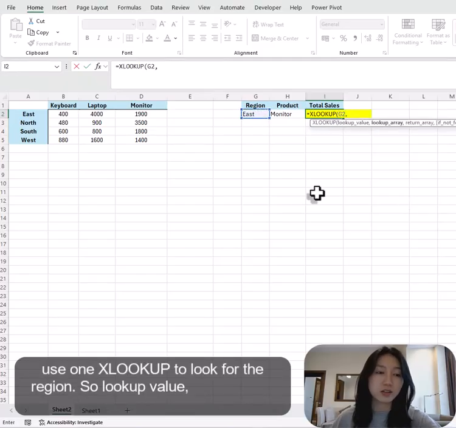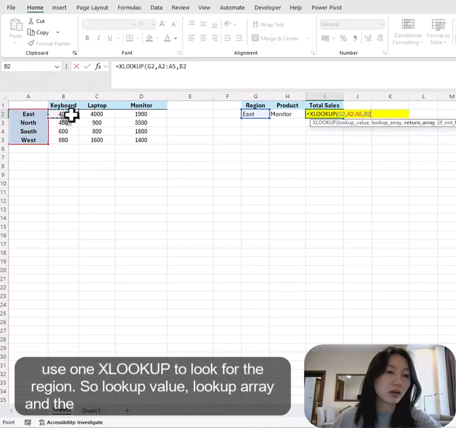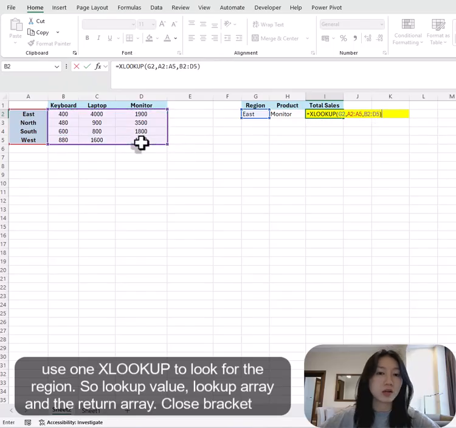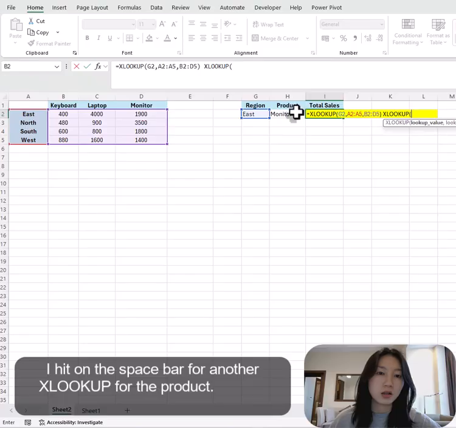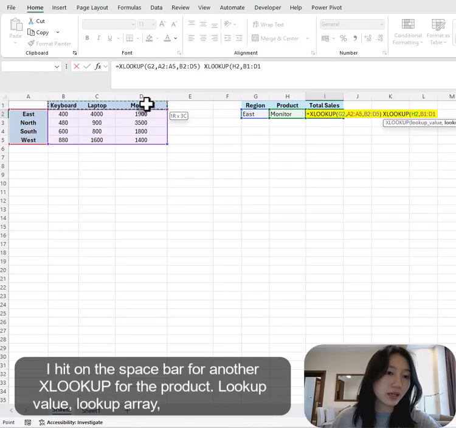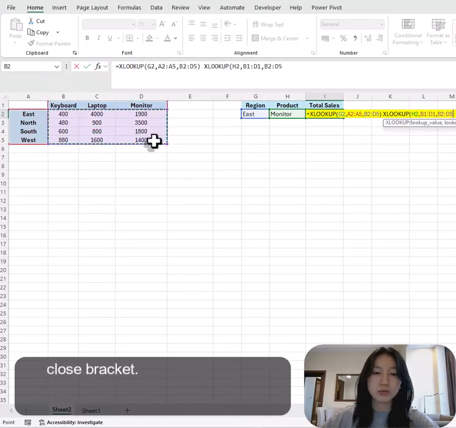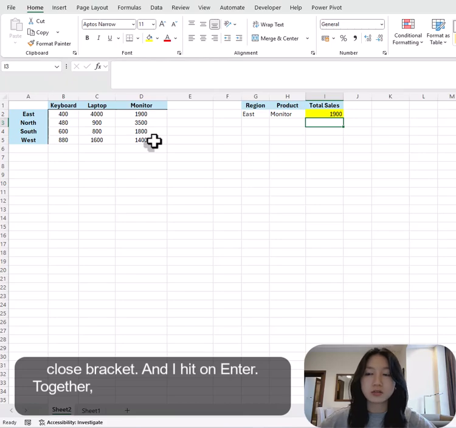Lookup value, lookup array, and the return array, close bracket, and I hit the spacebar for another XLOOKUP for the product. Lookup value, lookup array, and return array, close bracket, and I hit enter. Together, they will return the value at the intersection.